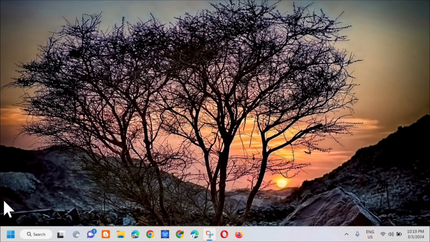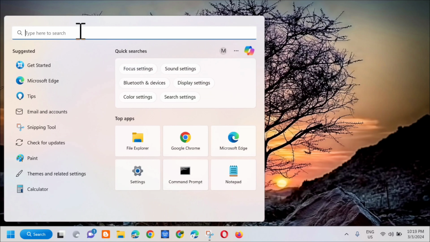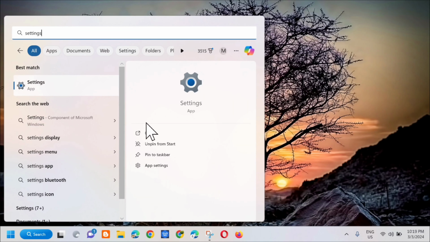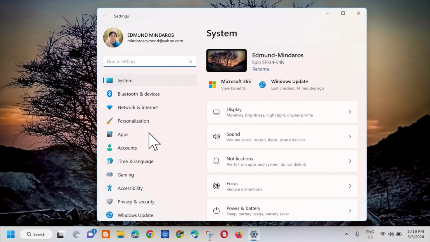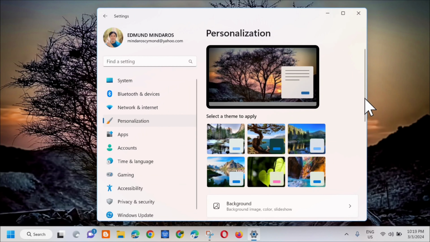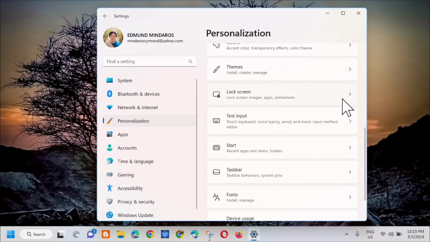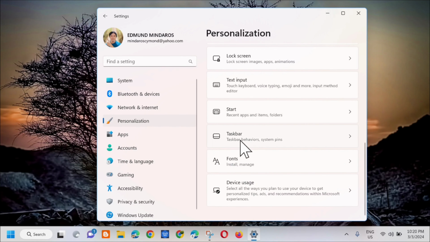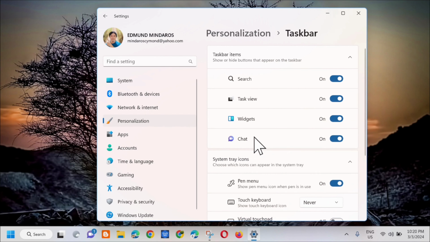So all you have to do is open up the search menu, and then kailangan mo lang i-type yung settings, and next, i-click mo lang tong open. So dito sa settings, ang susunod ay kailangan mo lang i-select dito yung personalization. So click mo lang yan. And then kailangan mo lang dito mag-scroll down at hanapin natin dito yung taskbar. Okay? So ito siya. So taskbar, behaviors, and system pins, and then click mo lang yan.